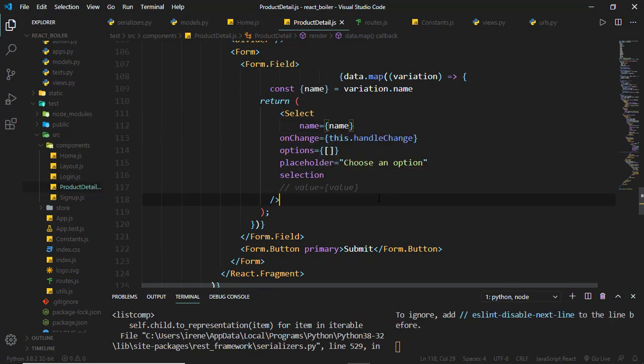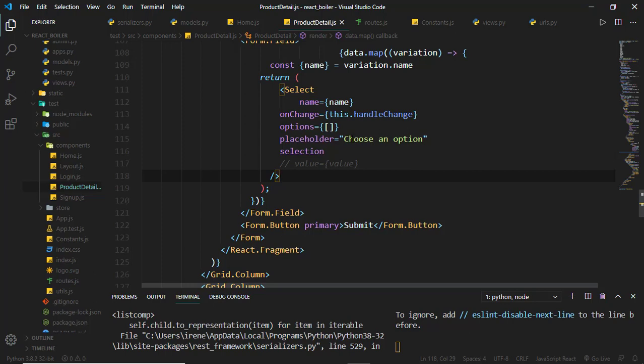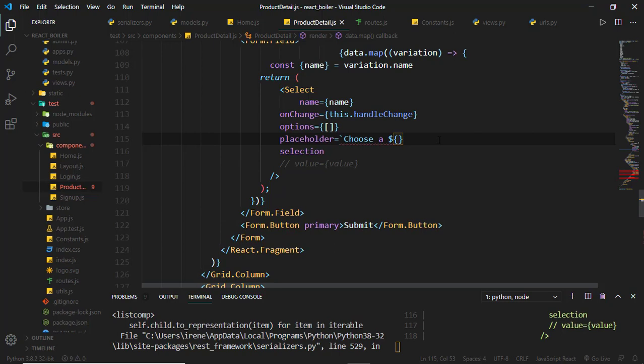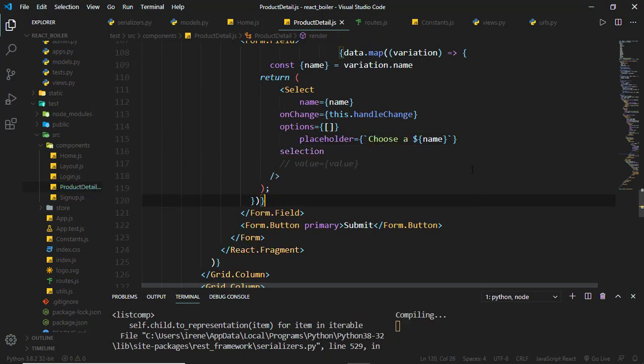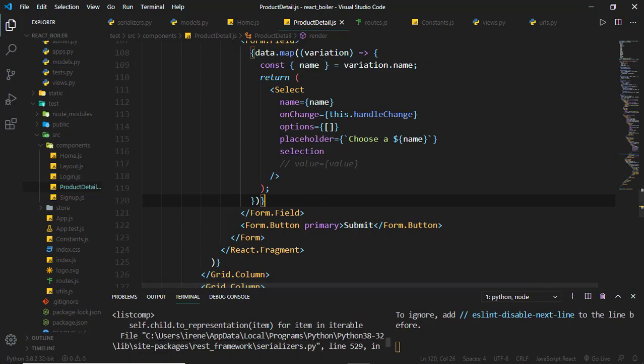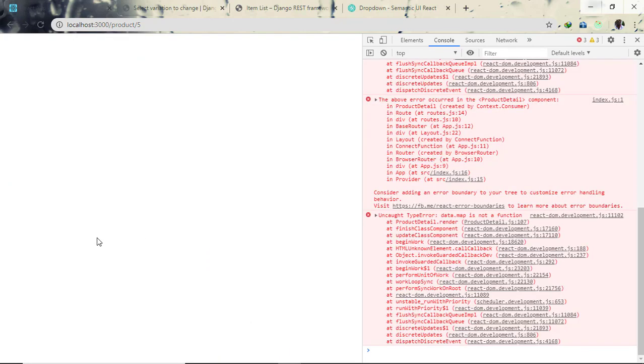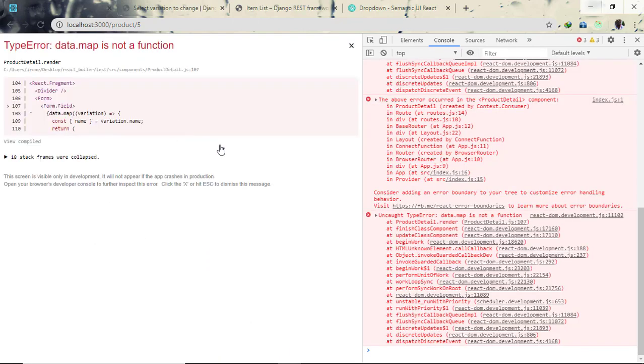and for the placeholder we can output it dynamically and say choose a name, which is, let's say, choose a color, so we can close that there, and that needs to be like that. So we can save it, and if we come back, refresh that, and so data.map is not a function.